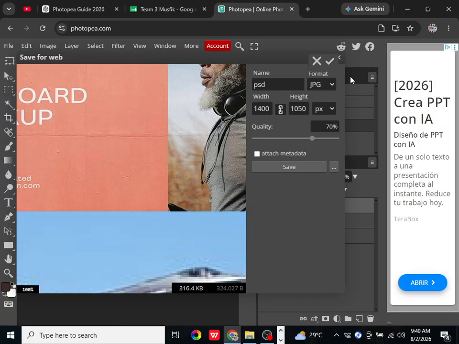And that's how you can create professional social media graphics in Photopea.